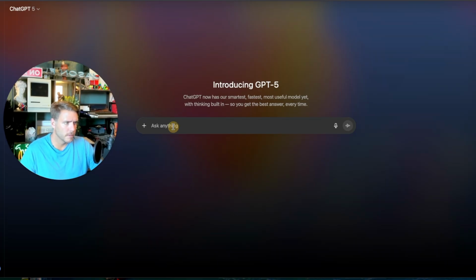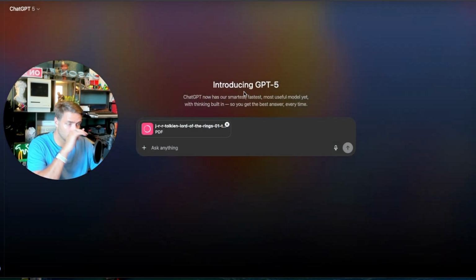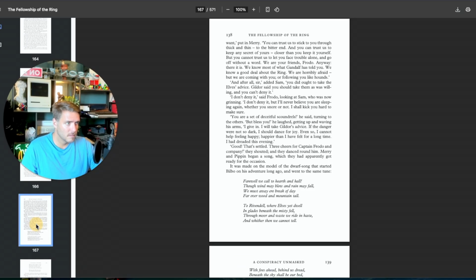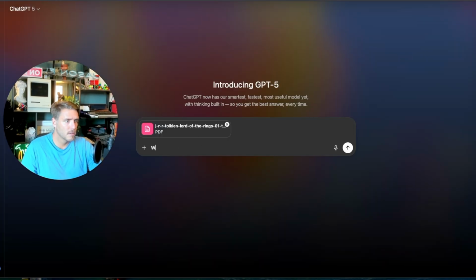Alright, so now let's do a test for checking the context length and the multimodal interaction. I'm going to add in here the Lord of the Rings, the full book, The Fellowship of the Ring, and I'm just going to test the context window here and see what it can do. So let's go down to maybe page 138. What is listed on page 138 of this book?